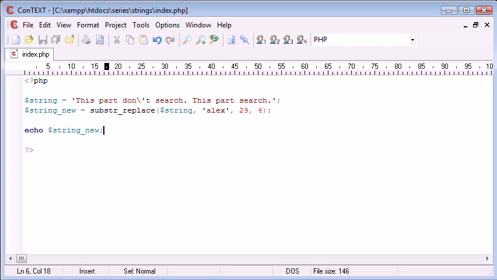Now, why would this be useful in a real life example? Let's say we had a form where a user could, like in a word processor, search and replace. We've already covered searching within a string, so if we were to search within this string and look for part, we could find out that part is located at location 29. We could then say, well, we've searched for part, the word part is 4 characters long, so then you can take in user input and specify what you'd like to replace.